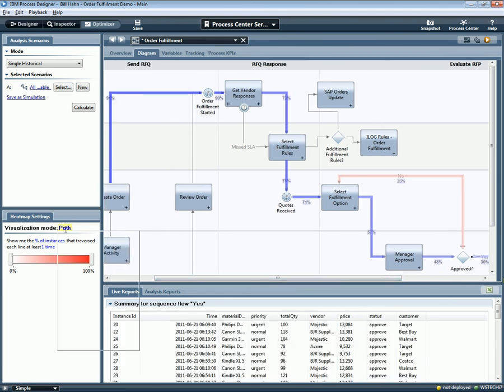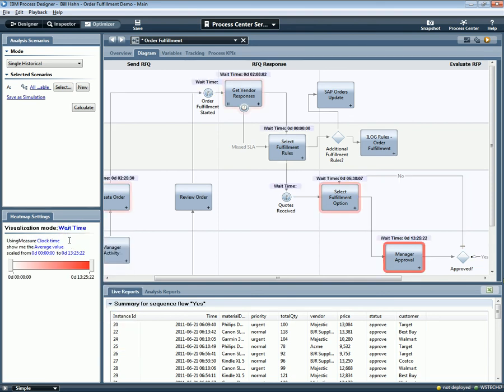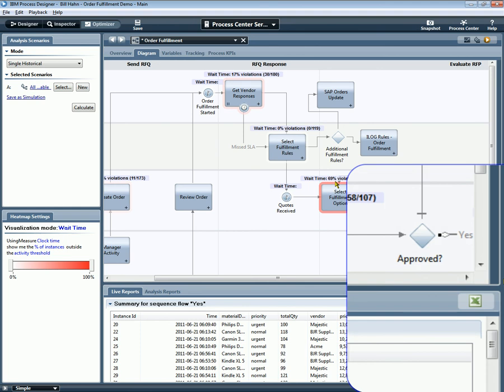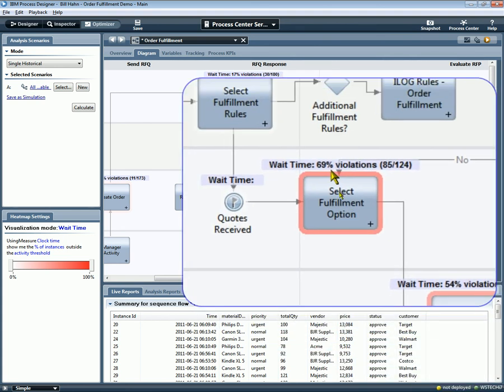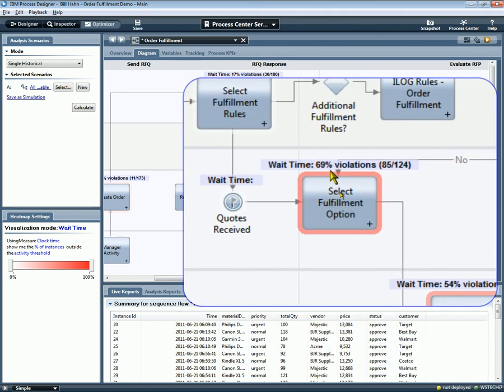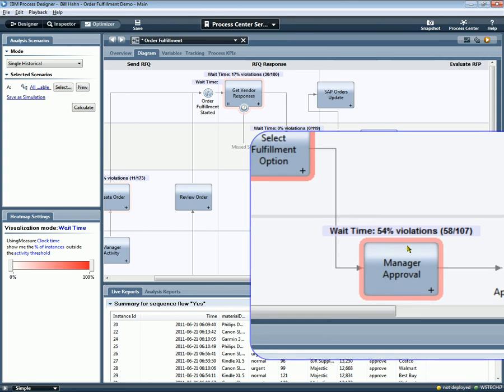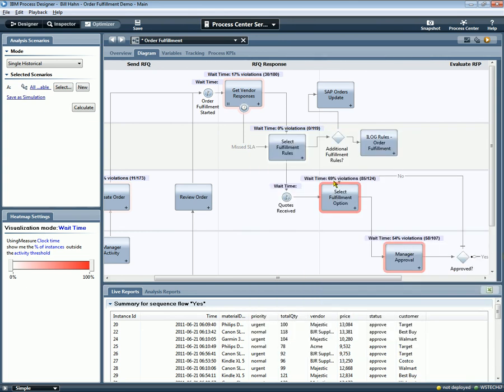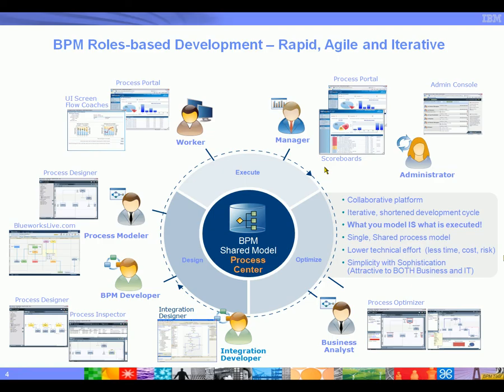We can also get alternate views of this data, like for instance the percent of instances outside range. In other words, 69% of the time this activity is taking longer than the business expects it to take. 54% of the time this activity is violating our SLA with the business. So just scratching the surface on the optimization analysis of BPM to give you better clarity into how your process is performing and where the opportunities for optimization lie.